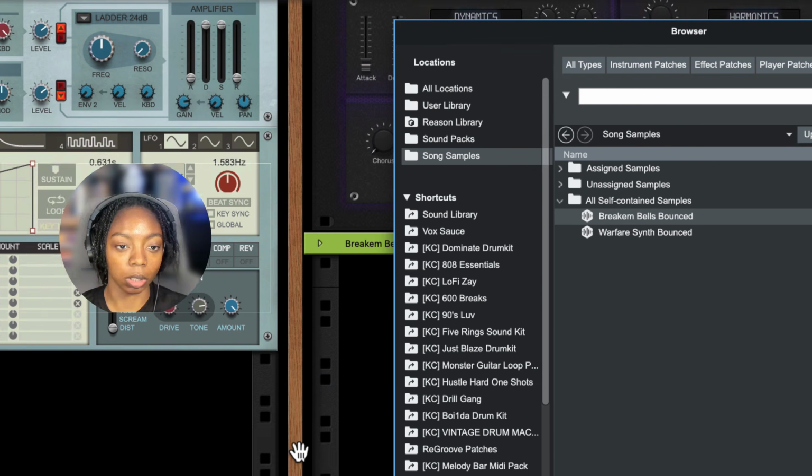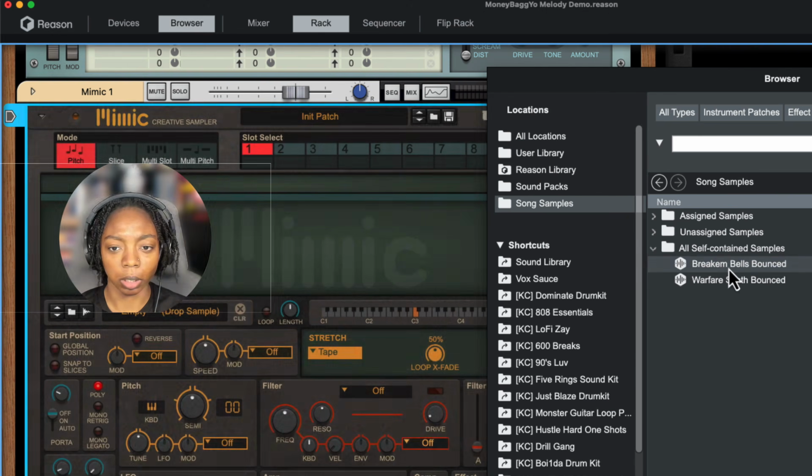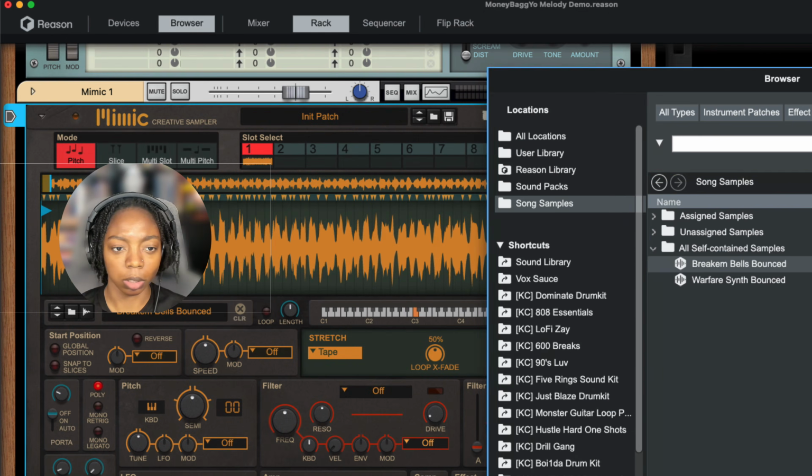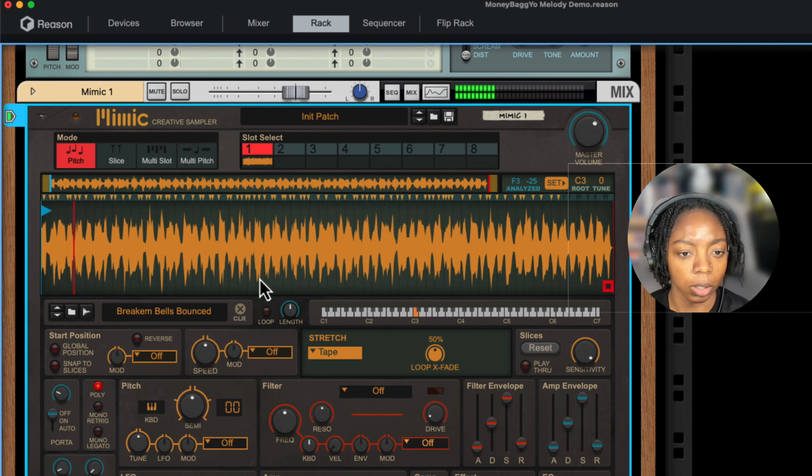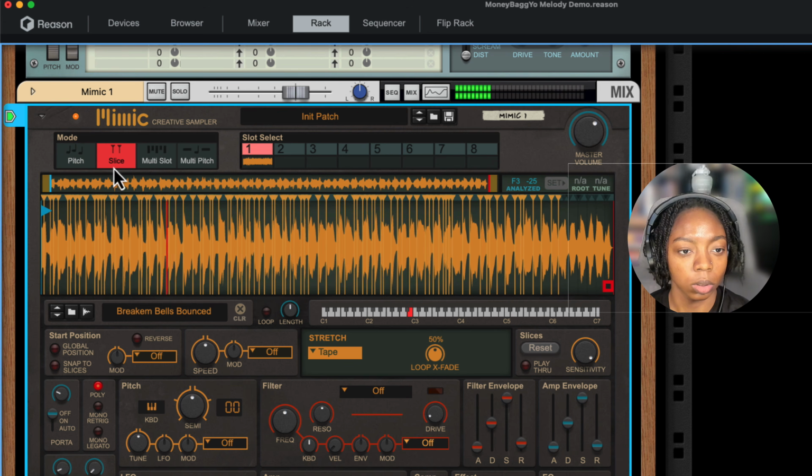And I'm going to load this up into a Mimic in there. And drop in our sample, and you can see it's already generated some slices for us, and we're going to put it in slice mode.